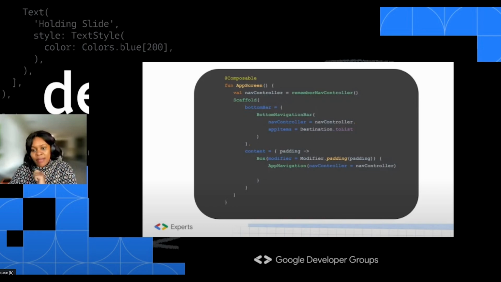And it takes two parameters. Number one, the nav controller. And this is the navigation controller that the bottom navigation bar will use to handle navigation between different destinations of the screen. Now, the app items, this is the list of destination objects likely representing different screens or destinations in the app. And it's passed to the bottom navigation bar to define the items of the bottom navigation app bar. Now, we have something called the content.